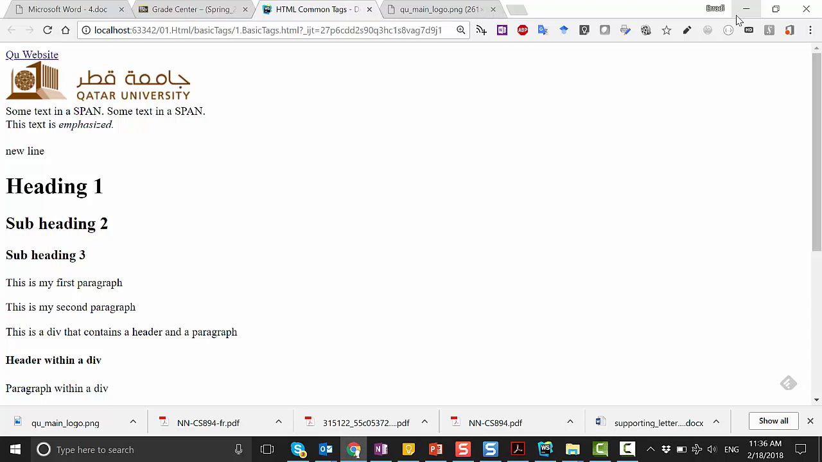This is the default behavior, which we can change using CSS. Later on, if I want header 1 to be blue and a bit smaller than this, I can do that using CSS. But this is out of the box. This is the default behavior coming from the Chrome browser. This is how they implemented H1.